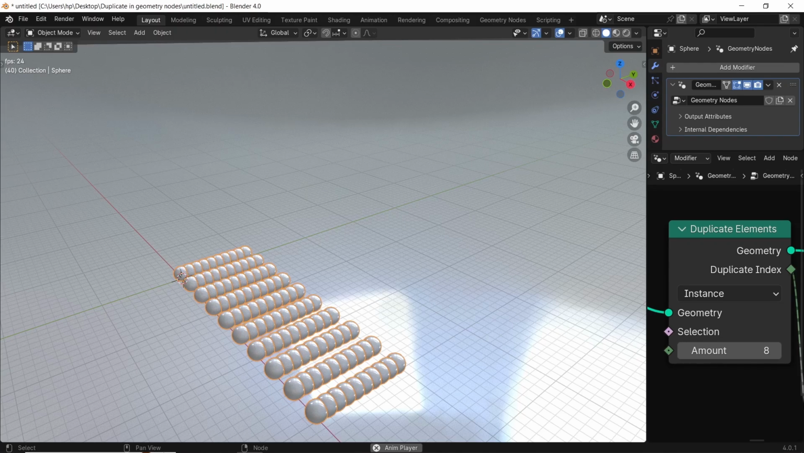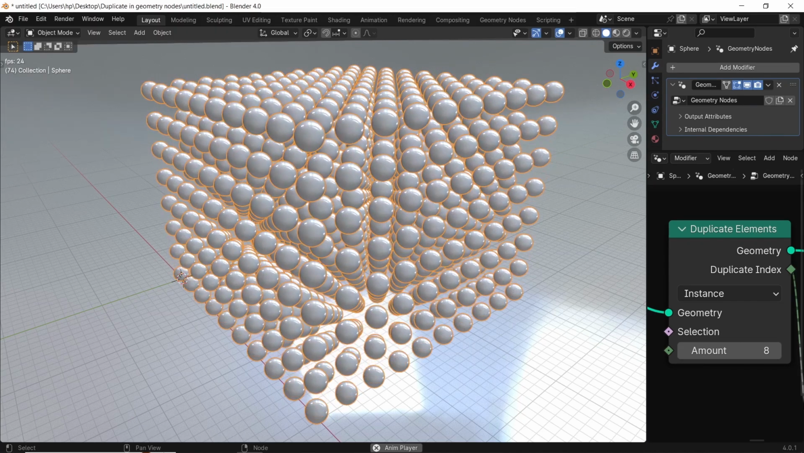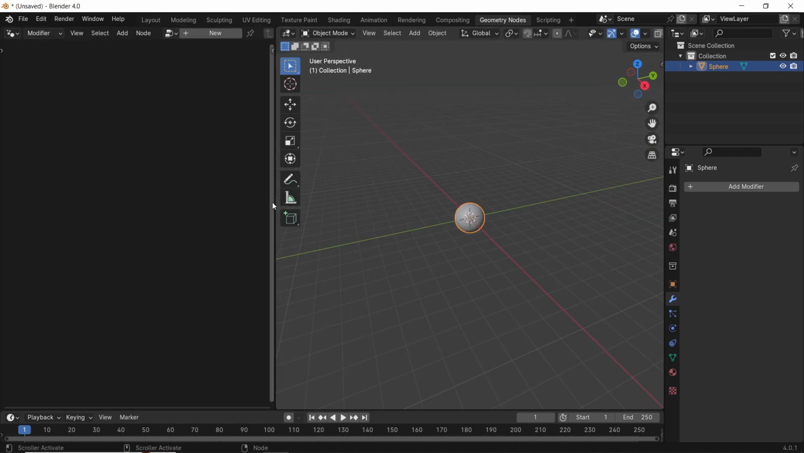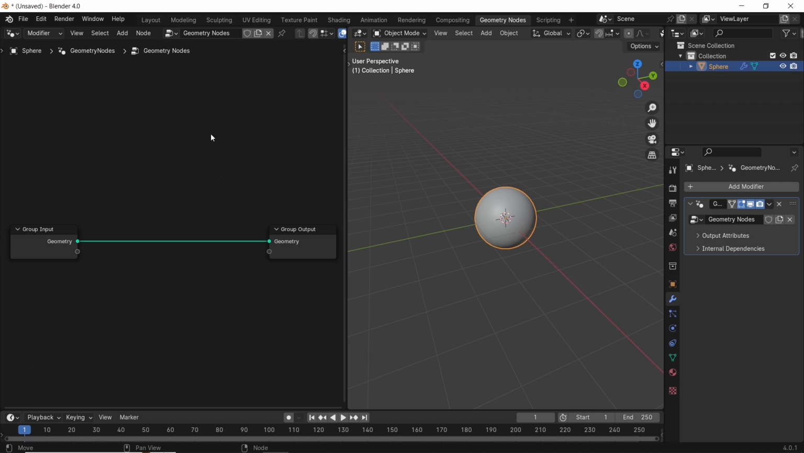How to duplicate and array objects in geometry node. Let's first have an object in the scene. A simple sphere can do the work, and hit the new button to add a geometry nodes on it.